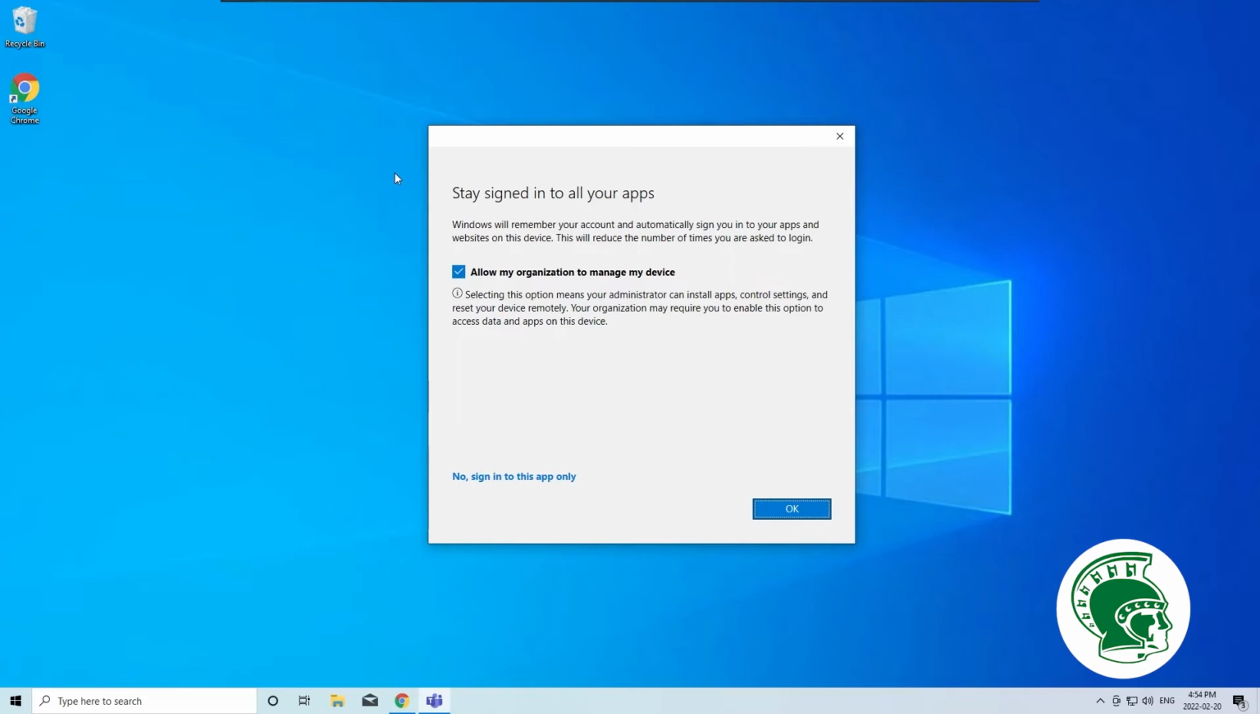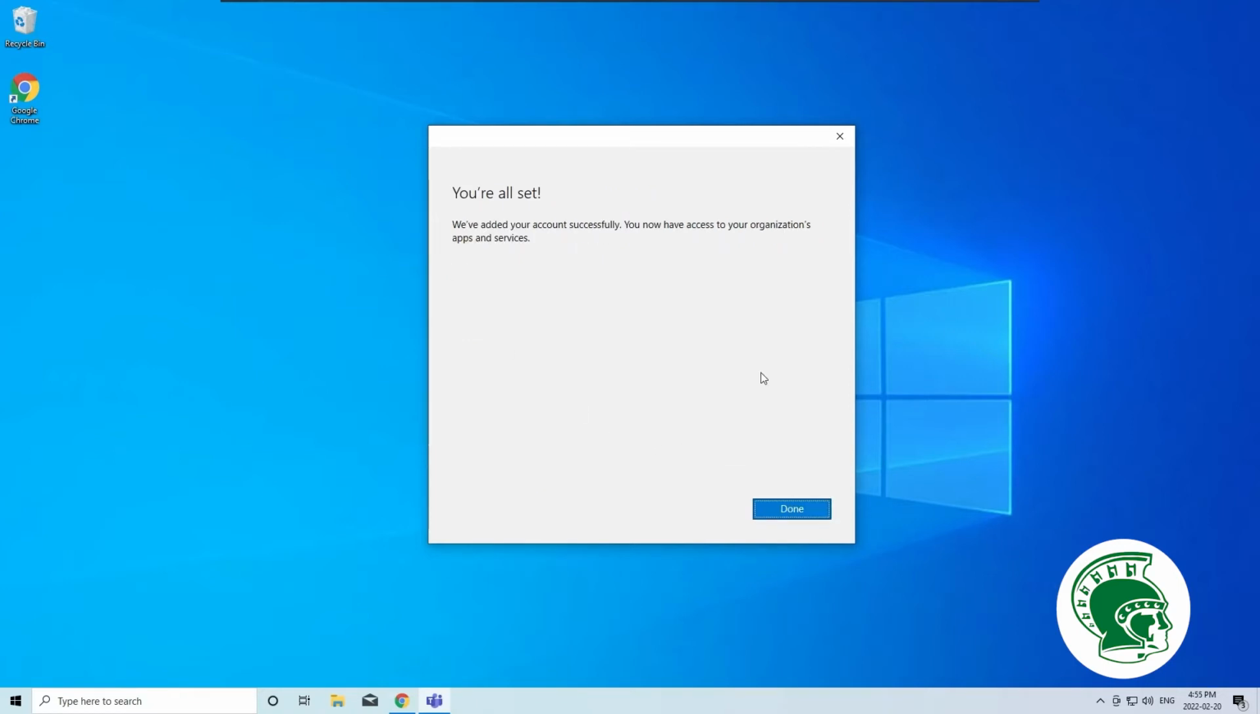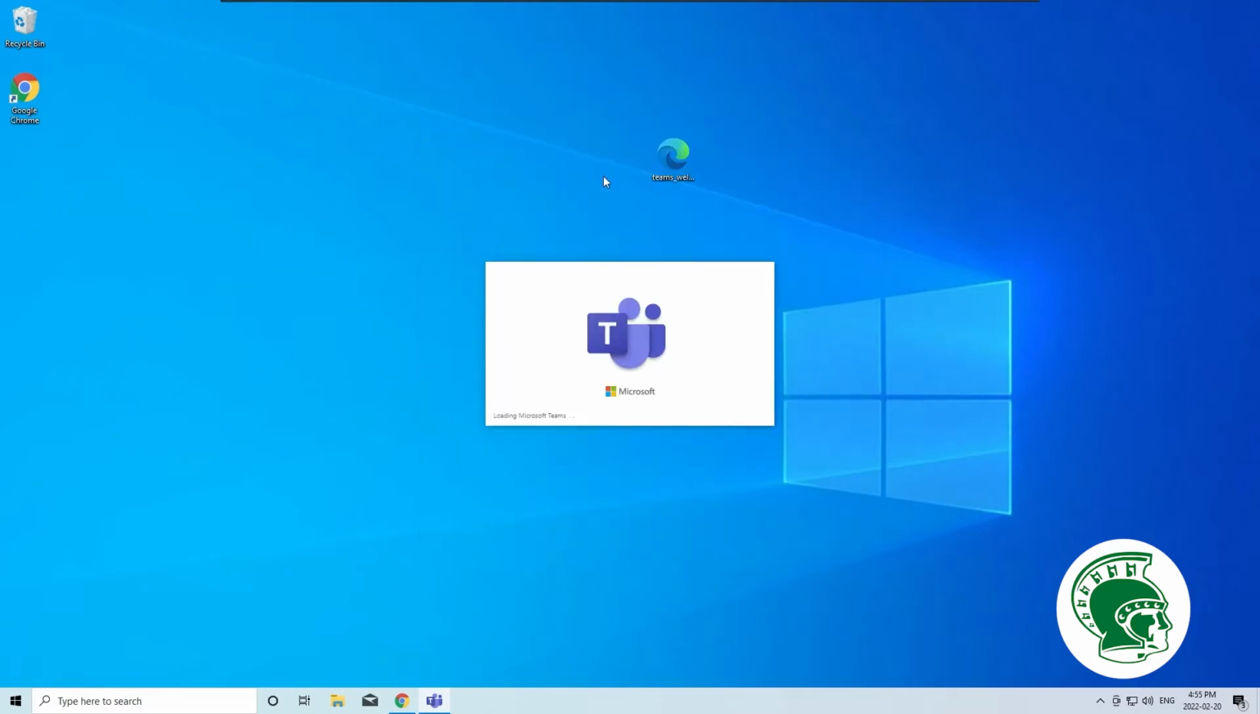You can allow your organization to manage your device. I personally don't just because it's my own computer. So regardless what you choose, just click that and then click OK. All right, and now we're good to go. So if we press done here, it will take a moment and it will launch Teams.